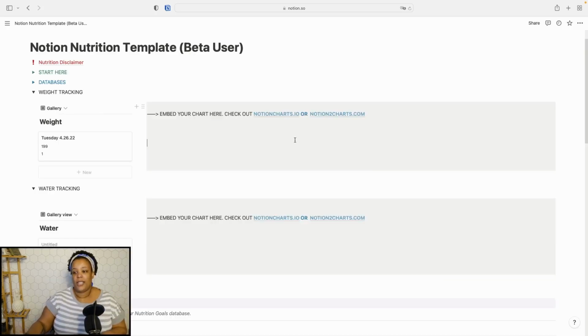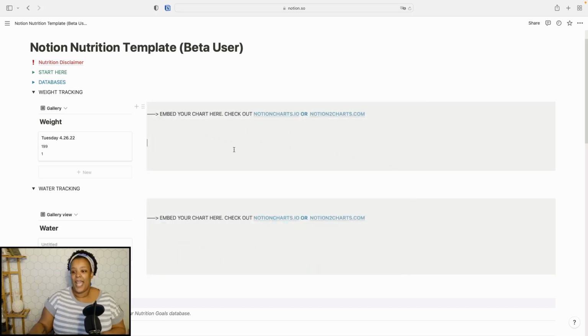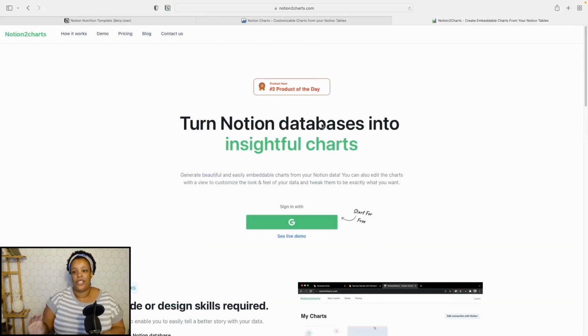Now to the right, you see I have an area blocked out. It's like embed your chart here. I like to have a chart that tracks my total weight loss, so I can see it over time. It continued to go down. And I've given you a suggestion of 2 different sites you can use to track your charting. You can use notionchart.io or Notion 2 charts. These are just 2 suggestions.